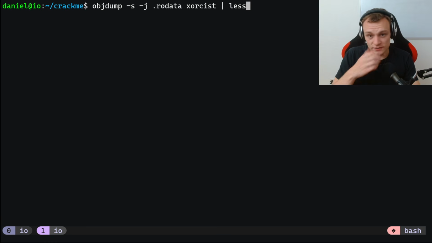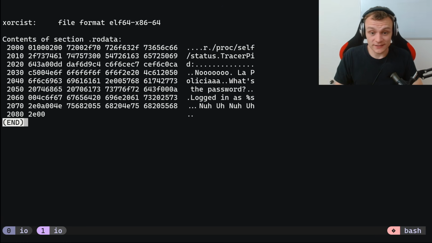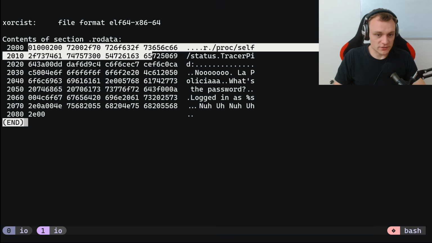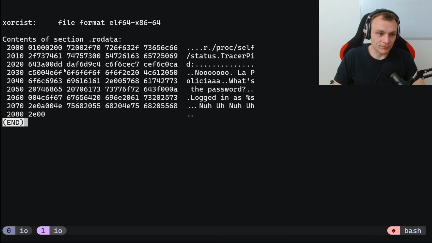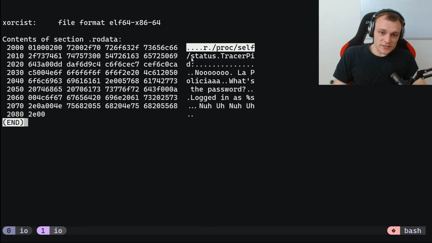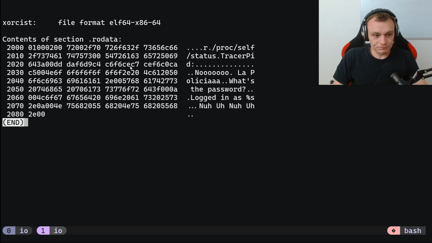So I think I understand the output of the object dump now. Basically, these right here are the addresses, and those are the contents of the memory. Those are the values, and those are translated ASCII representations of that memory here.